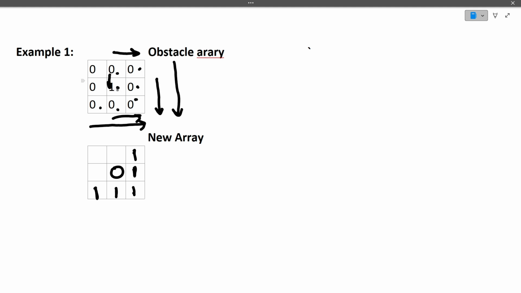So how many ways are there? If the robot goes down, then there were 0 ways to reach the bottom right. And if the robot goes right, then there was 1 way. So from this cell, what will be the answer?